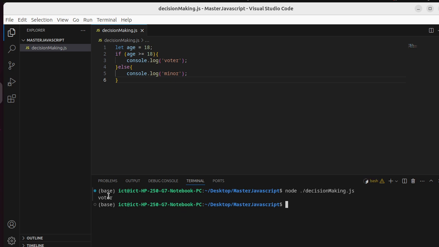And you can see it's giving us voter because the age is equal to 18. So what if the age is something like, let's say, 12? Let's run our code. And you can see it's printing minor. So what the if does is that it checks for the condition. If the condition happens to be true, what is inside the first curly brace is executed. Otherwise, what is inside the second curly brace is executed.